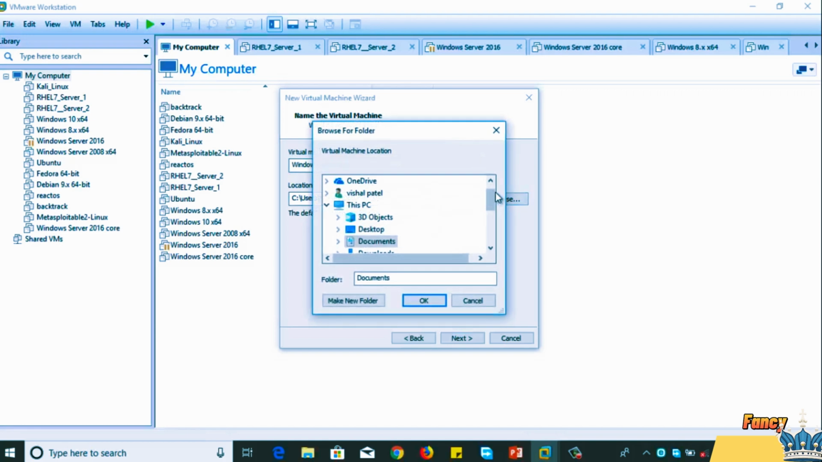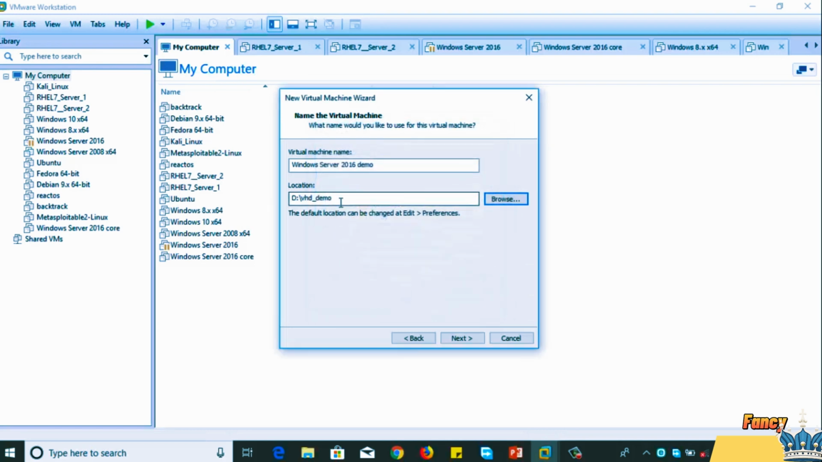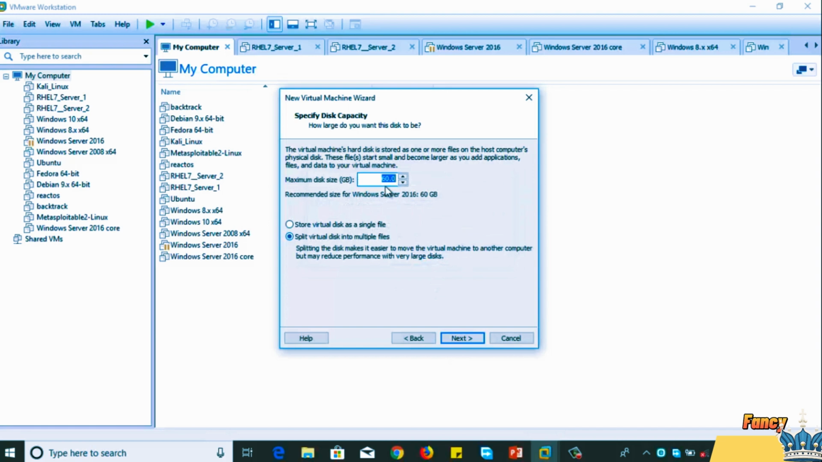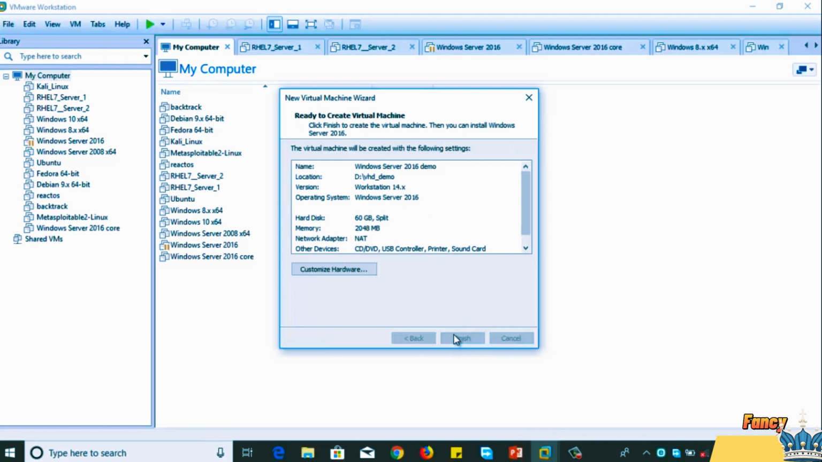Where do we want to install this virtual machine? VHD_demo of D drive. Just click on Next. How much size required of hard drive for this virtual machine? I will give 60 GB. Just click on next and finish.